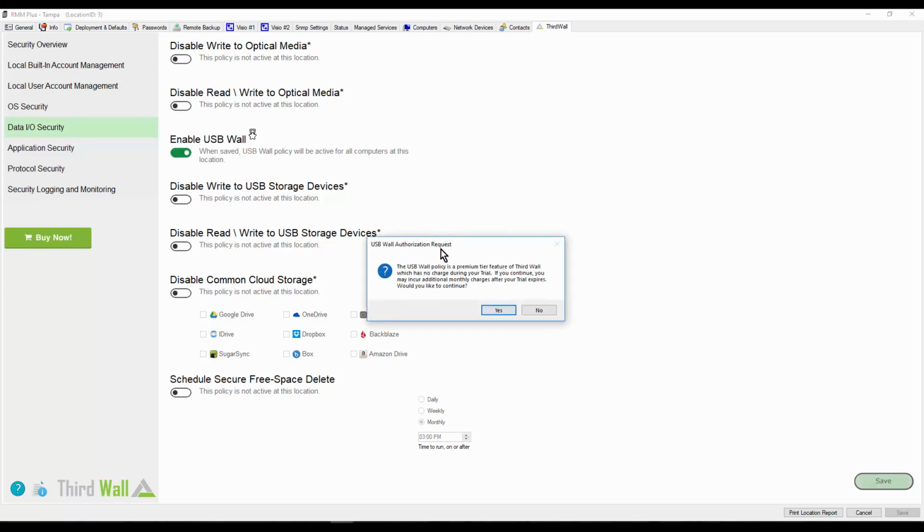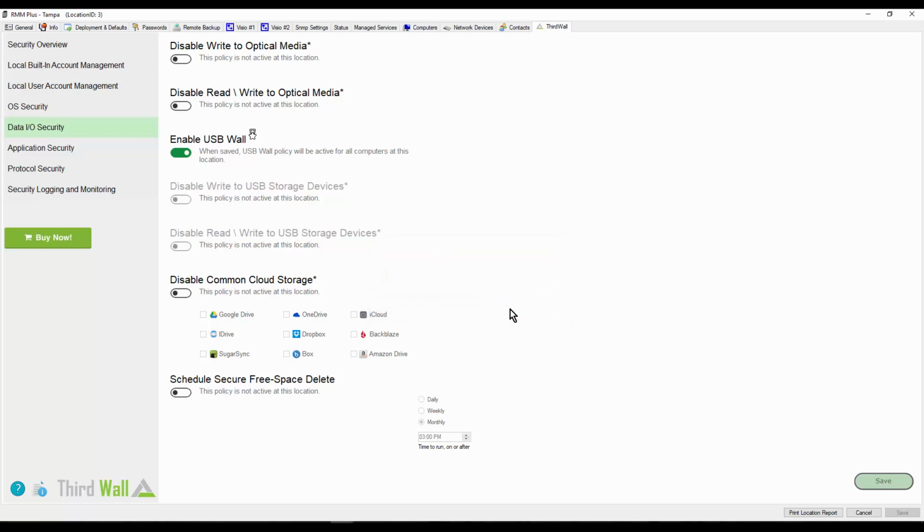Oh, and it asked me if I want to continue, and I may incur monthly charges. I'm going to click yes. I'm going to agree to the terms, and that allows me to do so. Now, one thing to know about what I just went through is only a Third Wall admin can agree to additional charges. So I'm going to see additional charges at the end of the month, only for those locations where I'm enabling this policy. So I haven't saved yet, but I'm going to go ahead and do that.